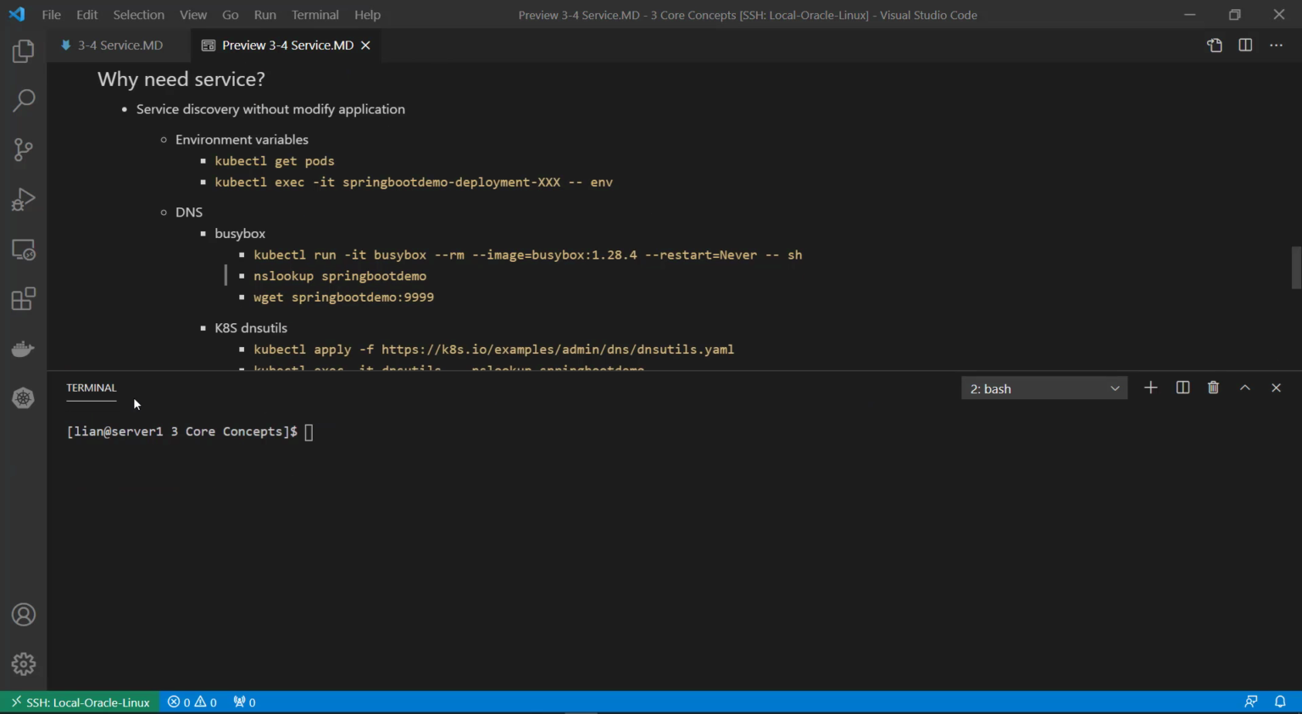Second topic. Why do we need a service? Kubernetes provides a service discovery function without modifying the application. So a service registry center isn't needed. The services are able to talk to each other using the service name. How does Kubernetes use the service name to talk to each other?